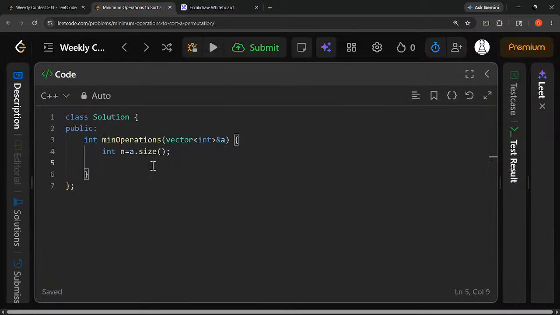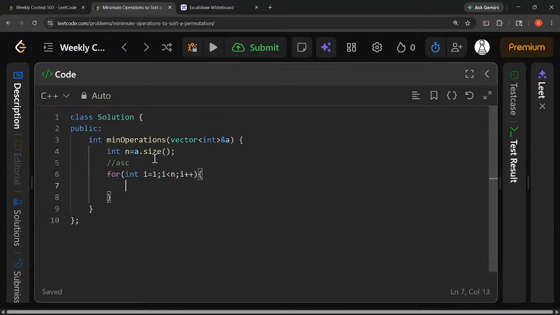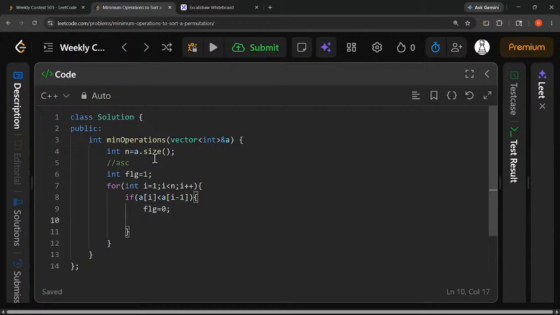Okay, let me go straight to the answer. Initially, checking ascending: for int i = 1, i < n, i++, using a flag to check whether it is a valid one or not. To check the current elements, I am using a simple if condition. If array[i] is less than array[i-1], this means the array is not in increasing order, so simply mark the flag as 0 and break.